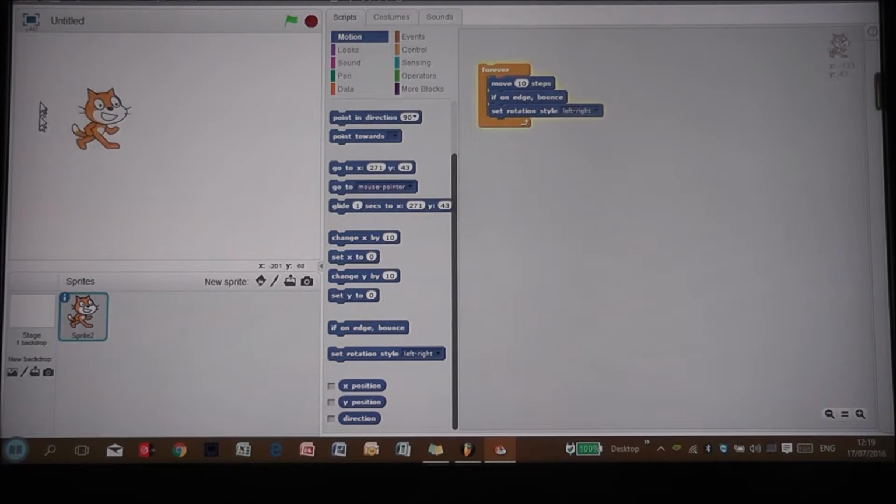So as you can see, it's only moving to the left and to the right. And we go back into the drop down menu. If you see don't rotate, that means it only looks in the direction defaulted. If we go back to the drop down menu here, if you have the rotation style all around, which is what I was saying before, it rotates all around its center. So we want to put that back to the left and right rotation style. So as you can see, it's moving left and right like a normal cat.